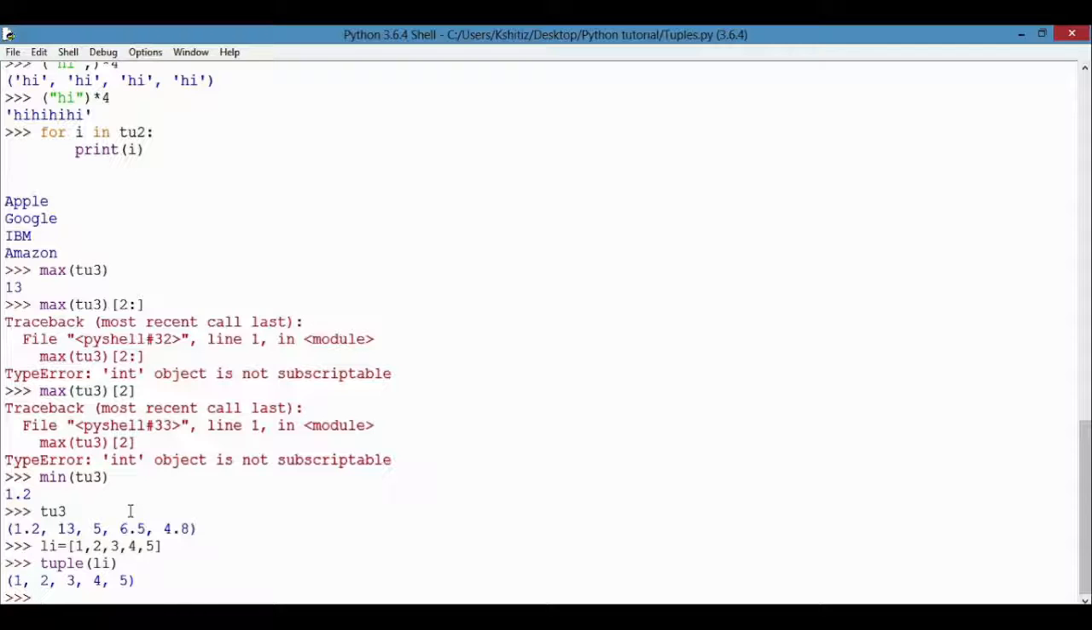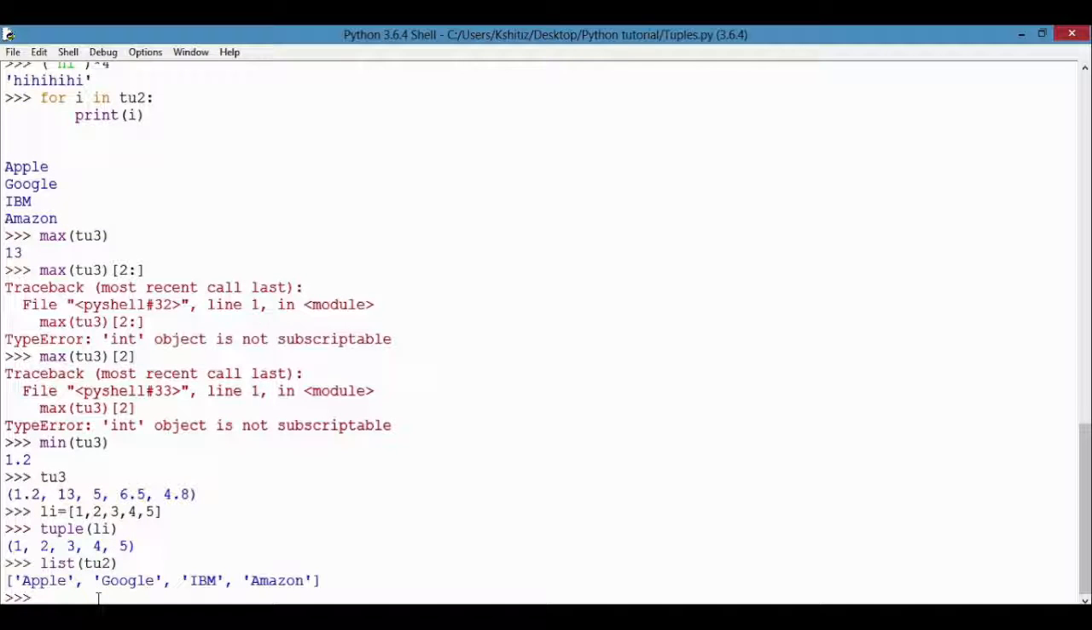Now let's see if the reverse function is applicable also. First I need a list, so we'll be using tu2 over here, list of tu2. So see, the reverse is also possible.